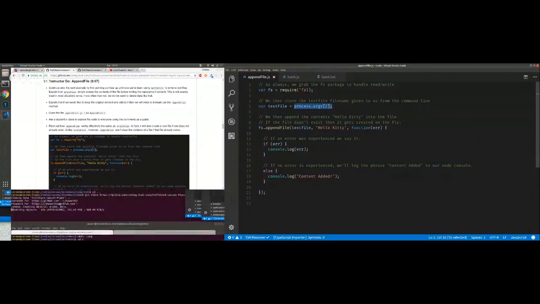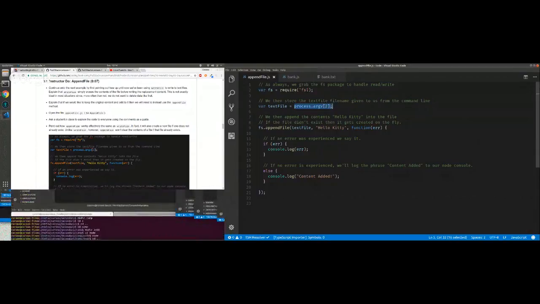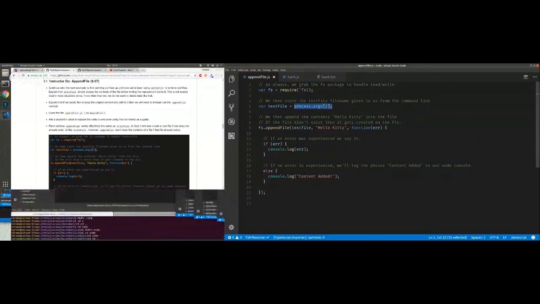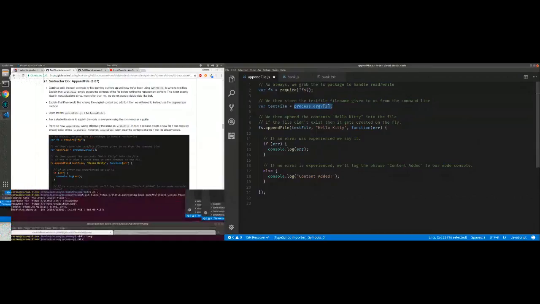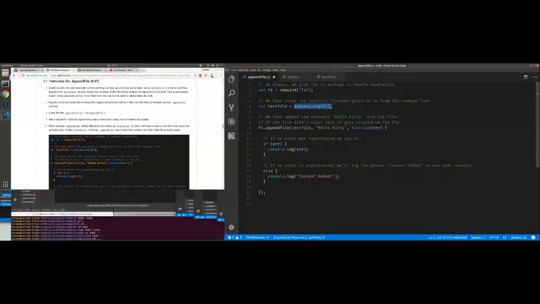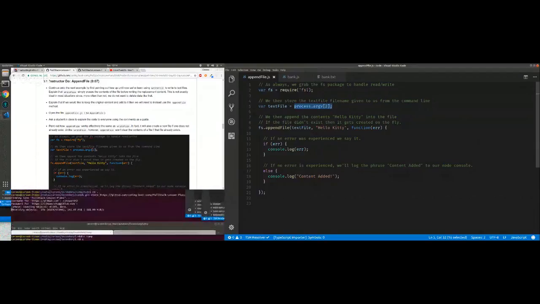Yeah, that is the path of the file, but that's going to be after the path of the node file, right? So we have node and then the file. That's the first thing you can pass in. So first you're creating a text file. Well, we're writing the path to the file.